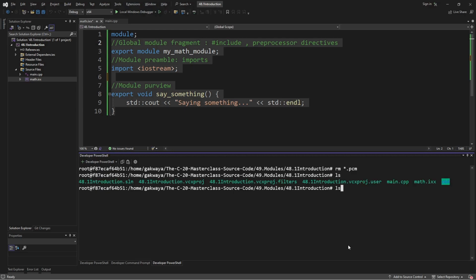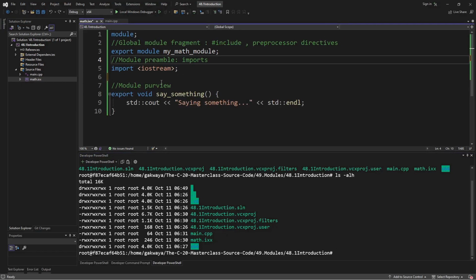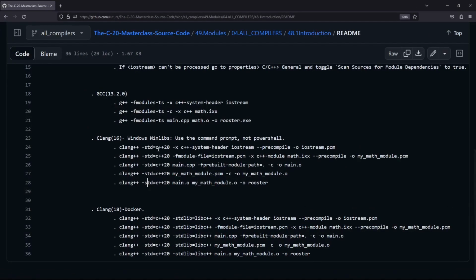And if we do ls -alh, we will see that we have the main files of interest for this project here, the main CPP file and the math.ixx file. Even if we are working inside the container, we are still manipulating these files here, and this is really cool. Okay, now that we have this, we can run the commands to compile inside Docker.